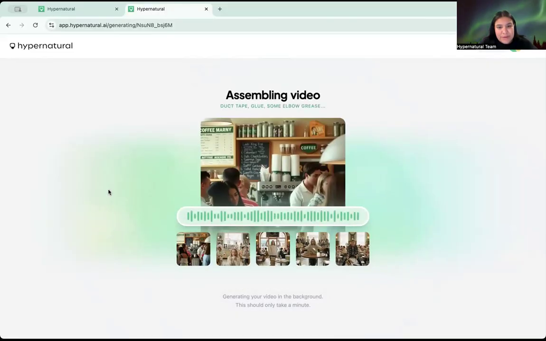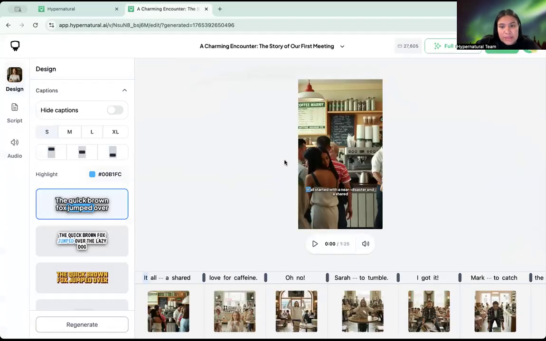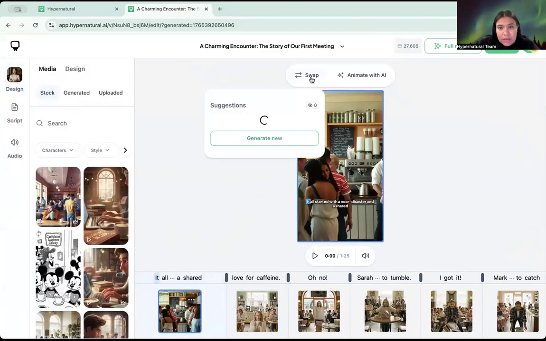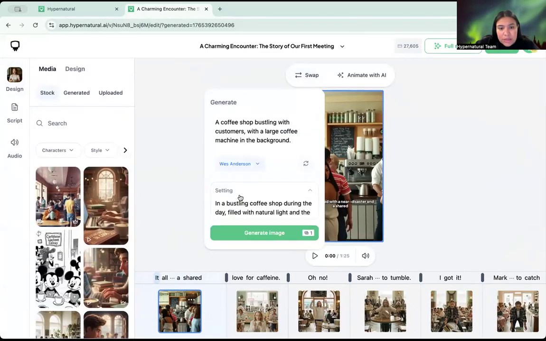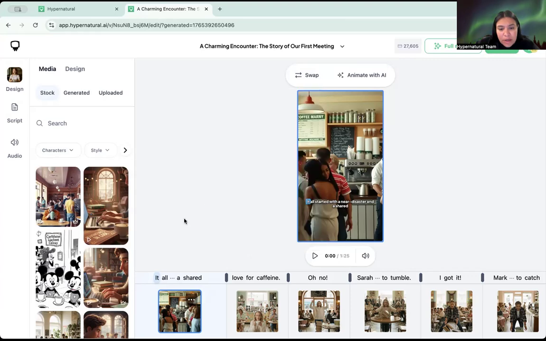Something I'll highlight about this video is the setting. I forget when it's set, and I'll probably say something about when it's set. The setting here is a coffee shop, and I didn't do much customization. Creating a video like this without much customization means you are missing out on a ton.